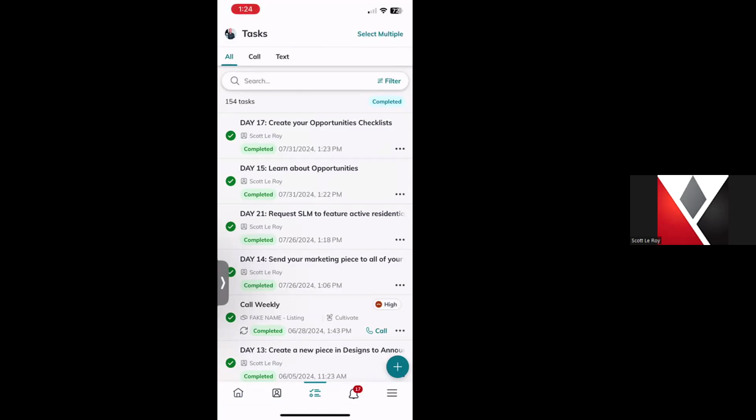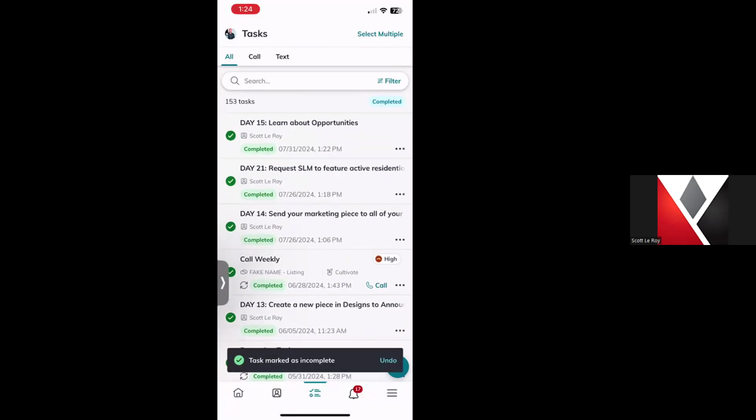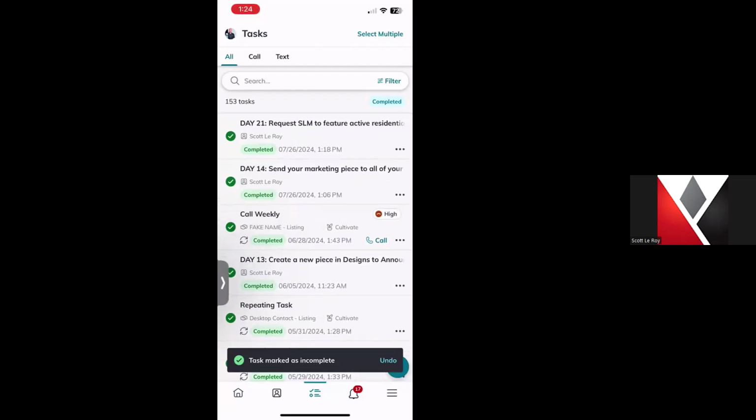If by chance you happen to mark them by accident and you needed to uncheck them to bring them back active, you would simply touch the checkbox beside them again, and it moves that task back as incomplete. We do have that undo button again at the bottom. So that's just a little way that you can manage your tasks from right here at the Command Mobile access.